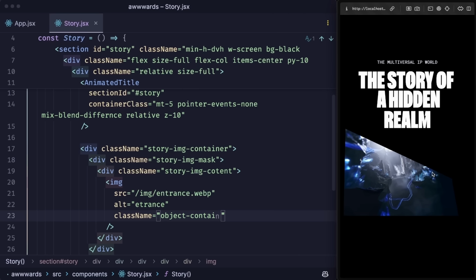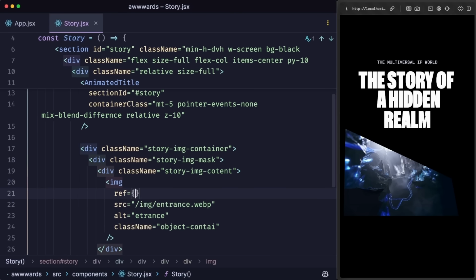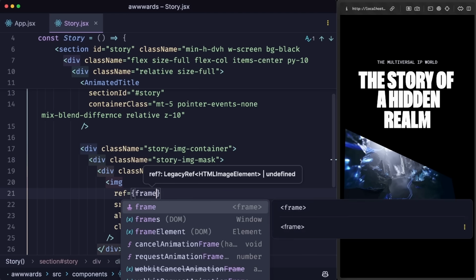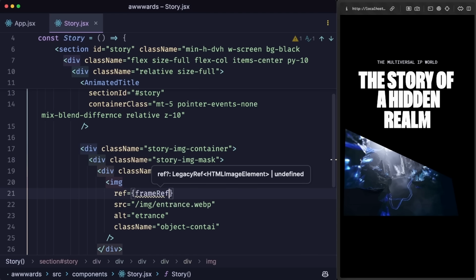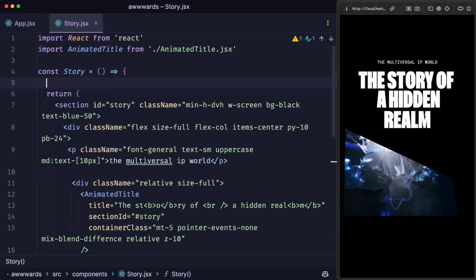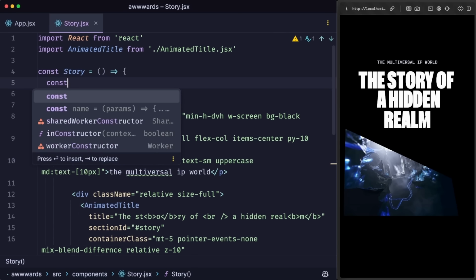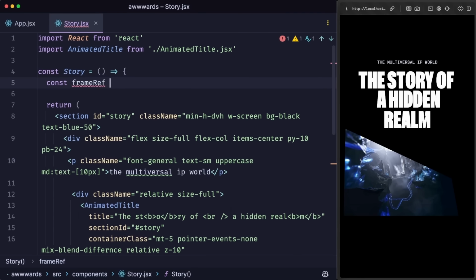I'll also give it an alt tag equal to entrance and a class name equal to object-contain. But now, of course, we have to animate it on hover. So for that reason, I'll give it a ref equal to frameRef. And I'll create that frameRef right here at the top by saying const frameRef is equal to useRef coming from React at the start, set to, of course, null.